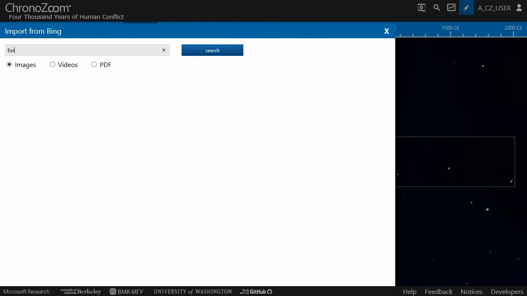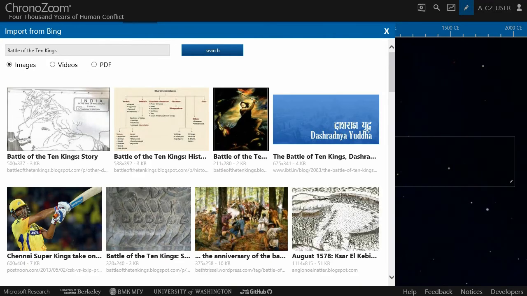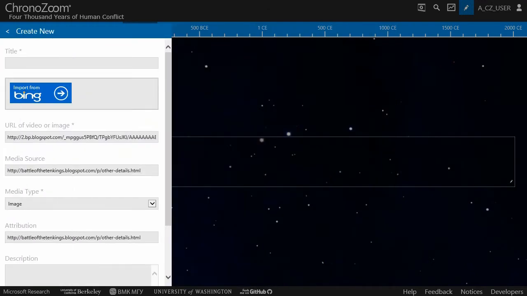The Bing search dialog opens up, and I enter my search, Battle of the Kings. And let's say I'm interested in pictures. I'll select the picture option and click Search. Presently, I'm shown a series of images matching my search, and I select the image that will be returned to my previous dialog. Now the URL is filled out with details about its source. Notice that several fields have been filled out as well for my convenience. I can change any of these values to suit my needs.